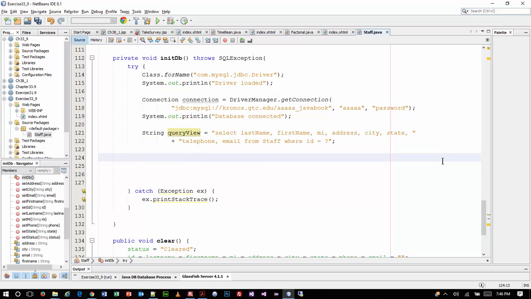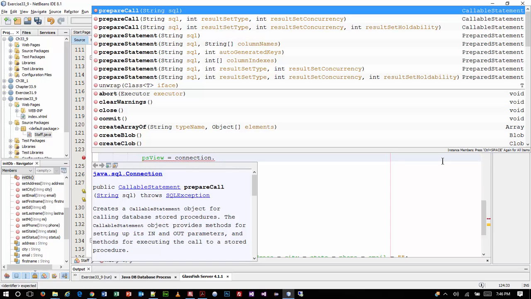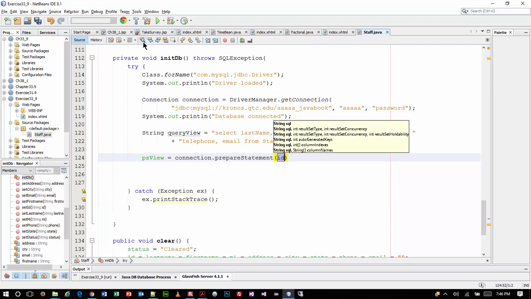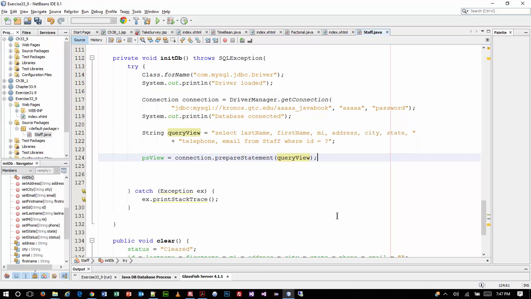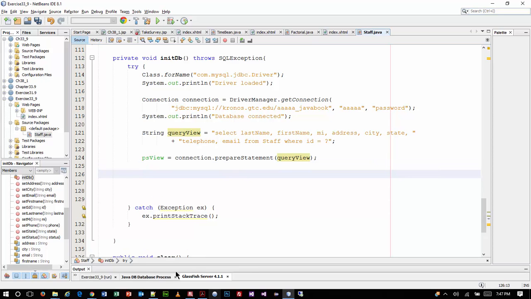Now we're going to do a prepared statement. We already have one created, right? We called it PS view. And that's going to equal the connection. And then we're just going to issue, you can see right up top here, prepared statement, or prepare statement technically. And the thing that we're going to stick into it is query view. Now guess what? We're going to do this again.